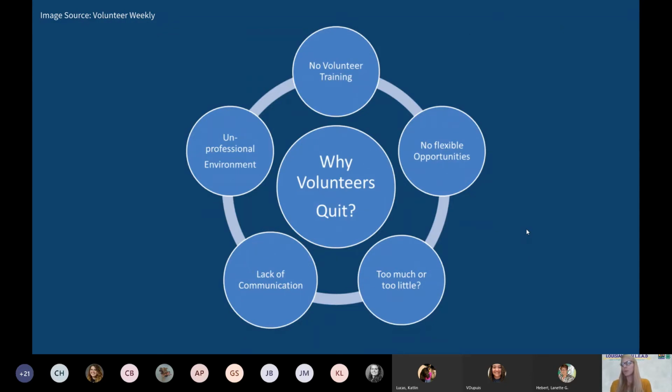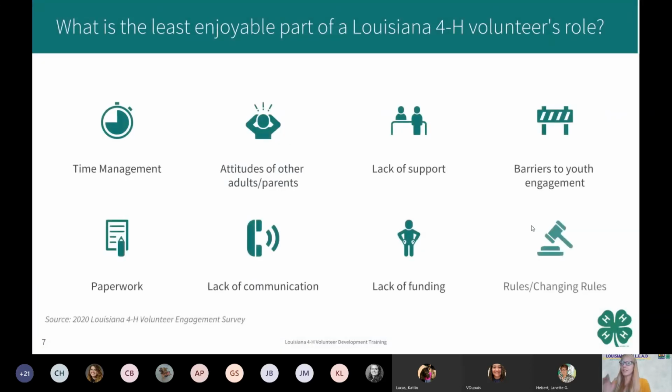And then also Victoria shared personnel changes, and they don't have a relationship with new staff. That's a very good point. And then the new staff potentially not having enough time yet to invest in those relationships. So it's another reason why we might be losing our volunteers. So we actually asked volunteers in the volunteer engagement survey what the least enjoyable part of their role was. And a number of things came up.